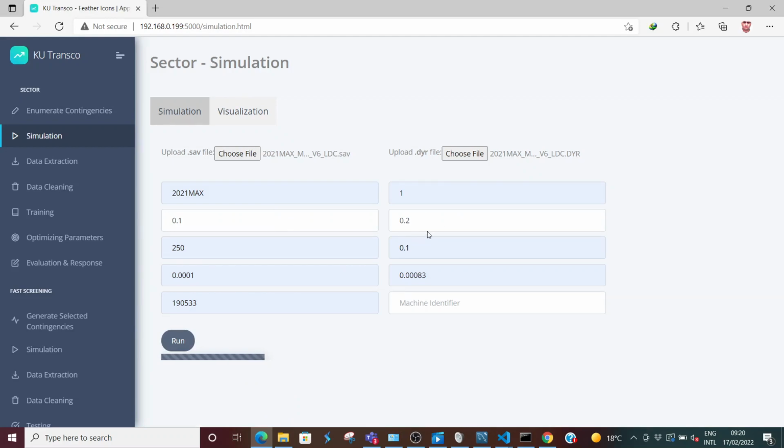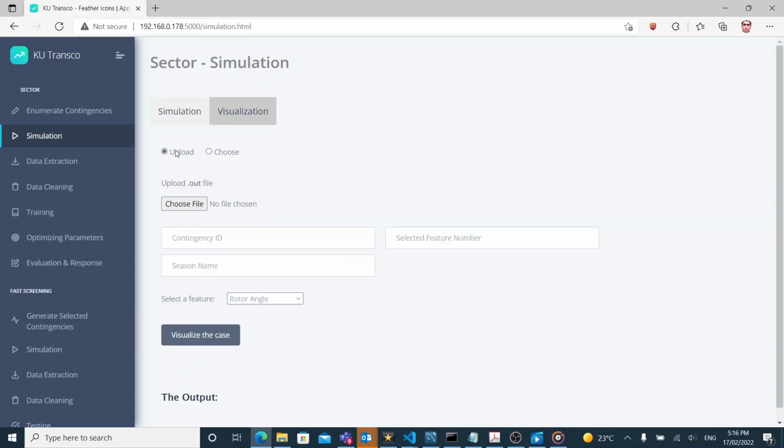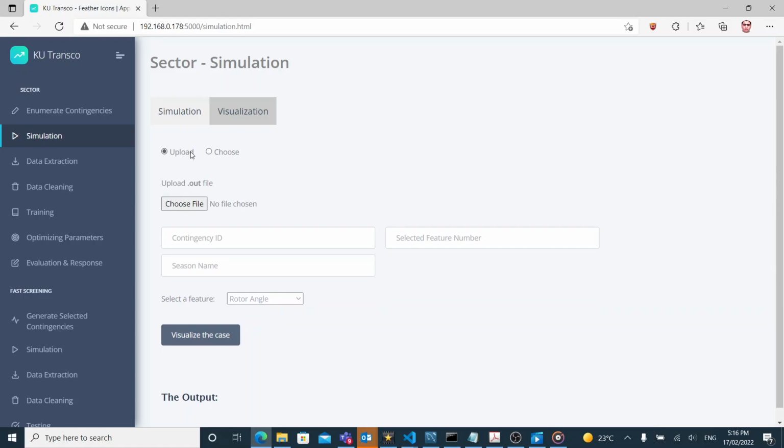Usually for such cases, the user might be interested to increase the simulation time to allow for capturing the dynamics of the system, and the fault inception time can be chosen to be at 5 seconds. To visualize the dynamic response of a contingency, we can do that from the visualization tab. In addition, the user is given the option to either upload a .out file or to choose from a directory.